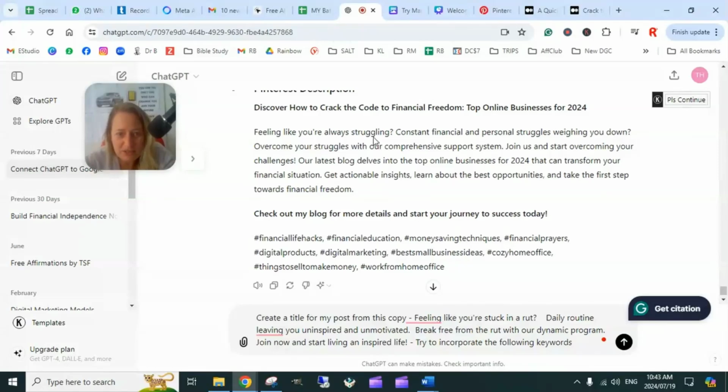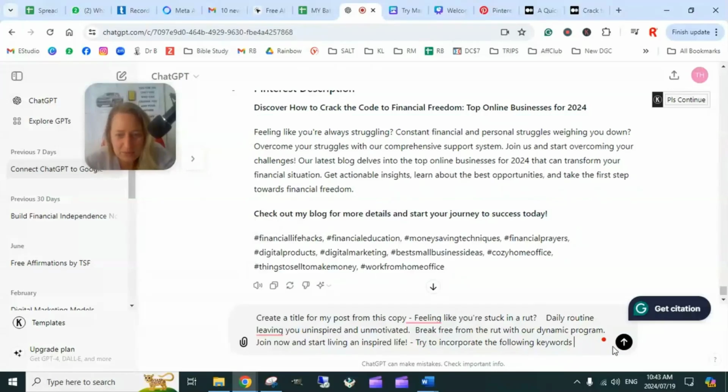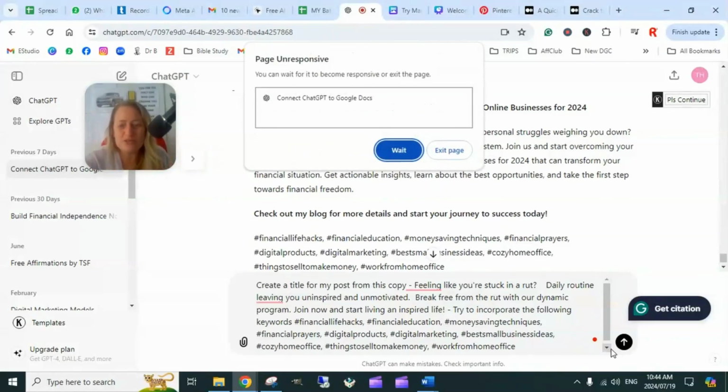So these are the keywords. Let me take the keywords and put them in here, and there we go. Now I'm just going to quickly let it generate what it thinks. I don't always use the titles that it gives me. Sometimes I will change the titles a little bit, according to what I think is better, just like you saw with the first one.